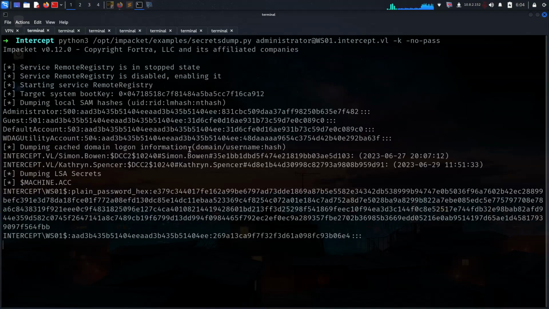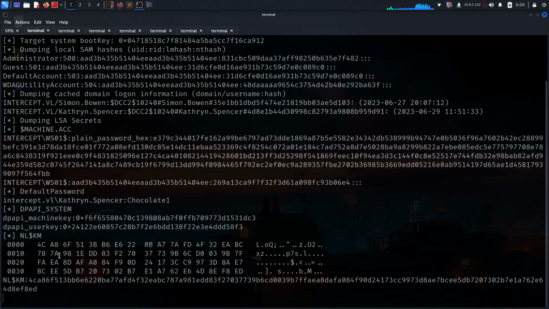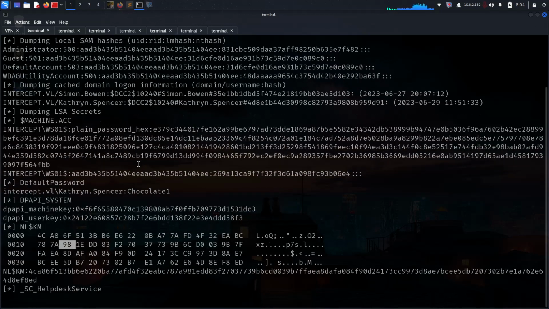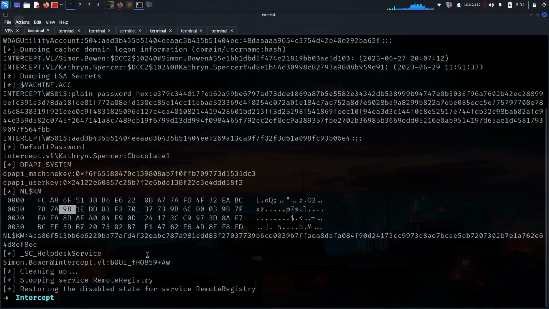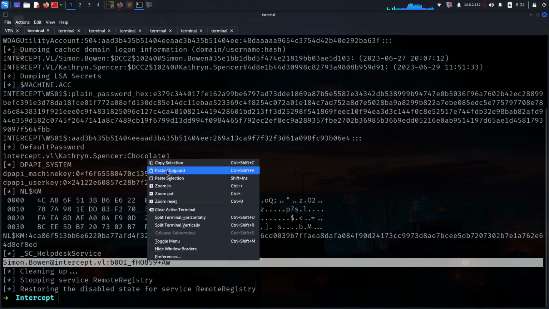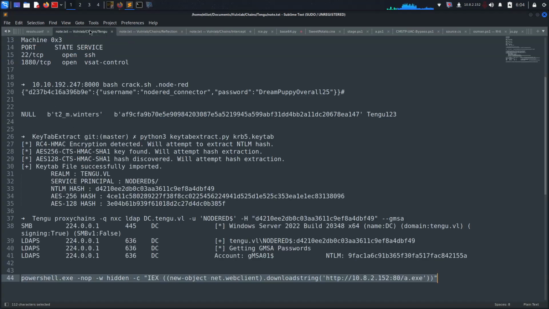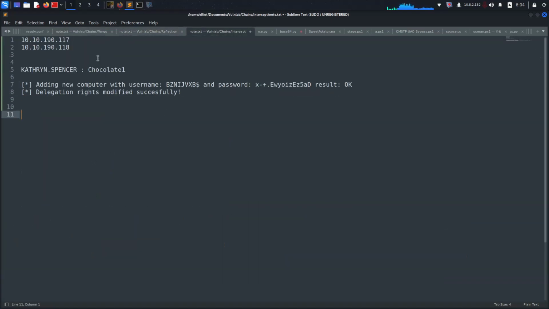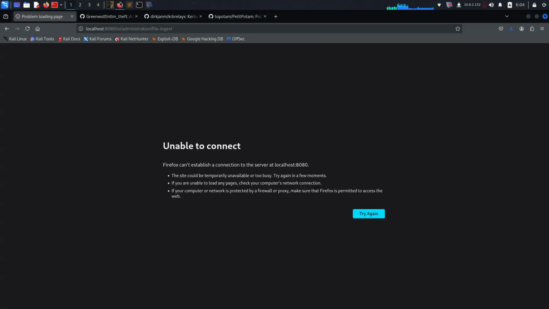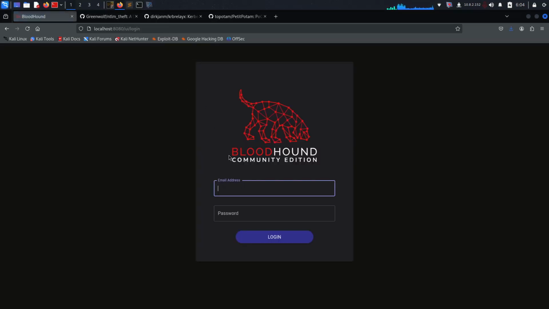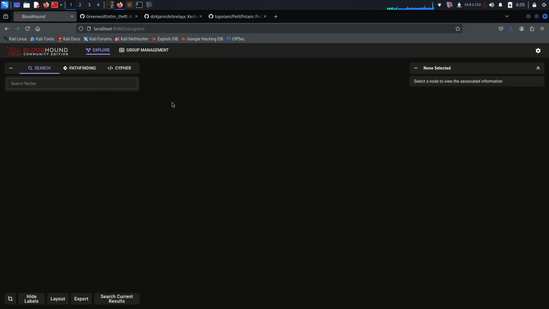Our secretsdump is cooking here, and we get the ticket which we got before, and so we get new creds from Simon Bowen. Simon Bowen is another cred we got, and we can check what Simon Bowen can do in BloodHound. I think it's password changes, by the way? Nope.